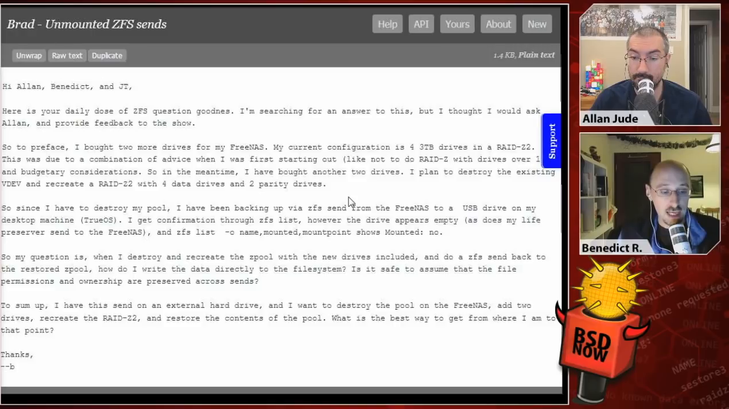So to preface, I bought 2 more drives for my FreeNAS. My current configuration is 4 3TB drives in a RAID Z2, and this was due to a combination of advice when I was first starting out, like not to do RAID Z with drives over 1 TB, and budgetary considerations. So in the meantime, I have bought another 2 drives. I plan to destroy the existing VDEV and recreate a RAID Z2 with 4 data drives and 2 parity drives.